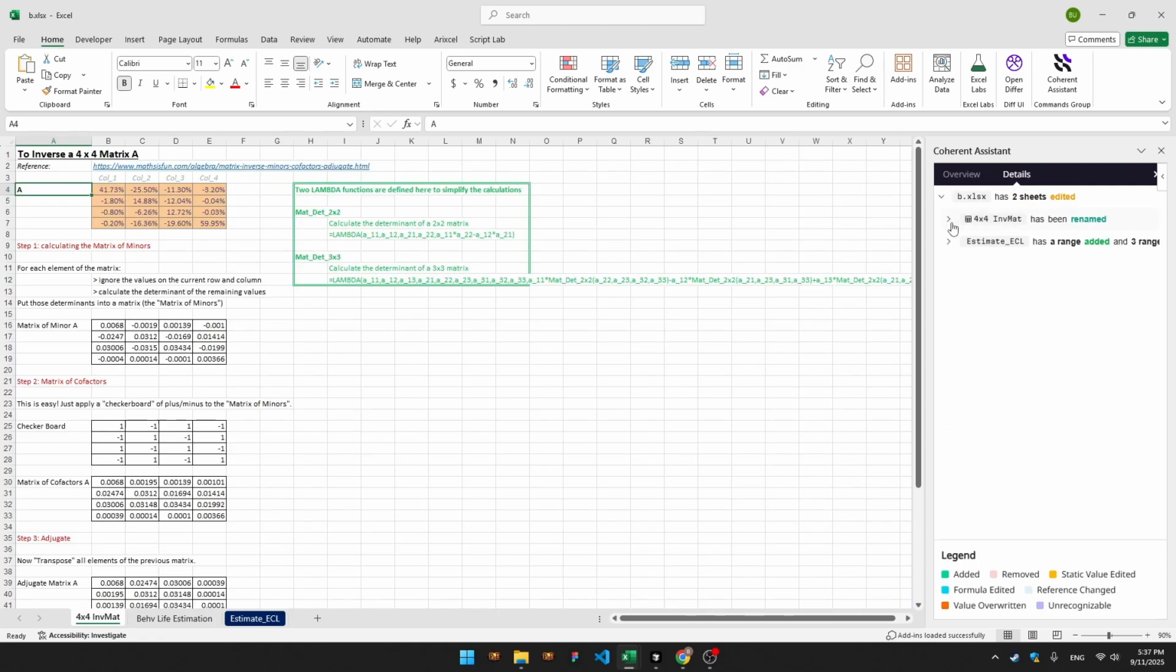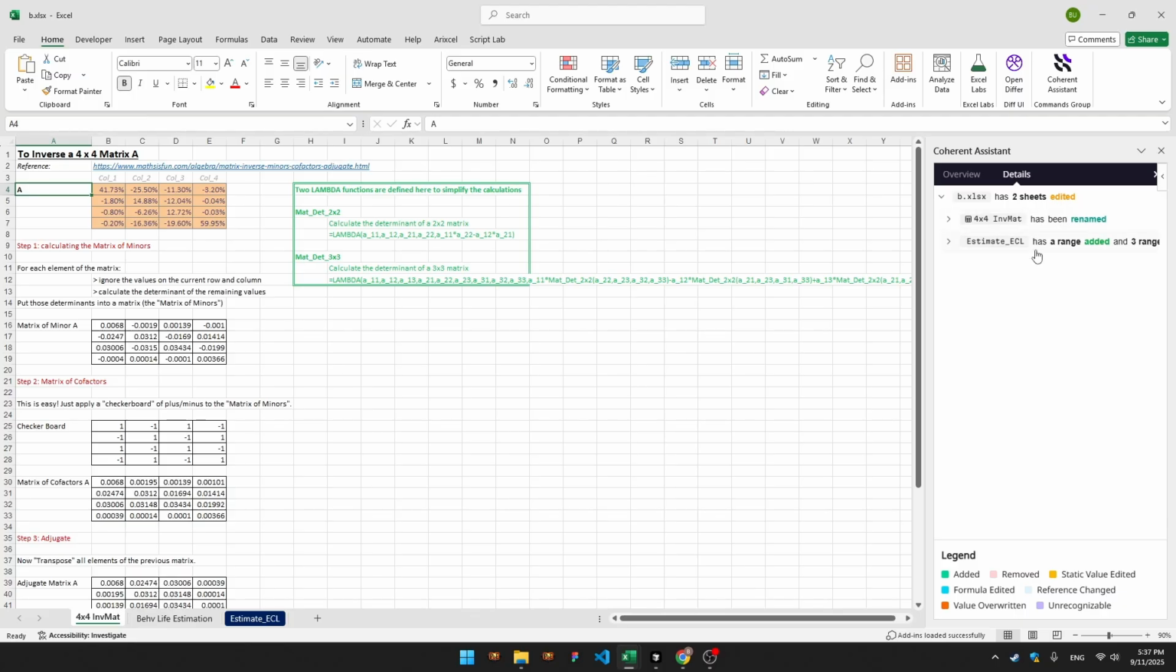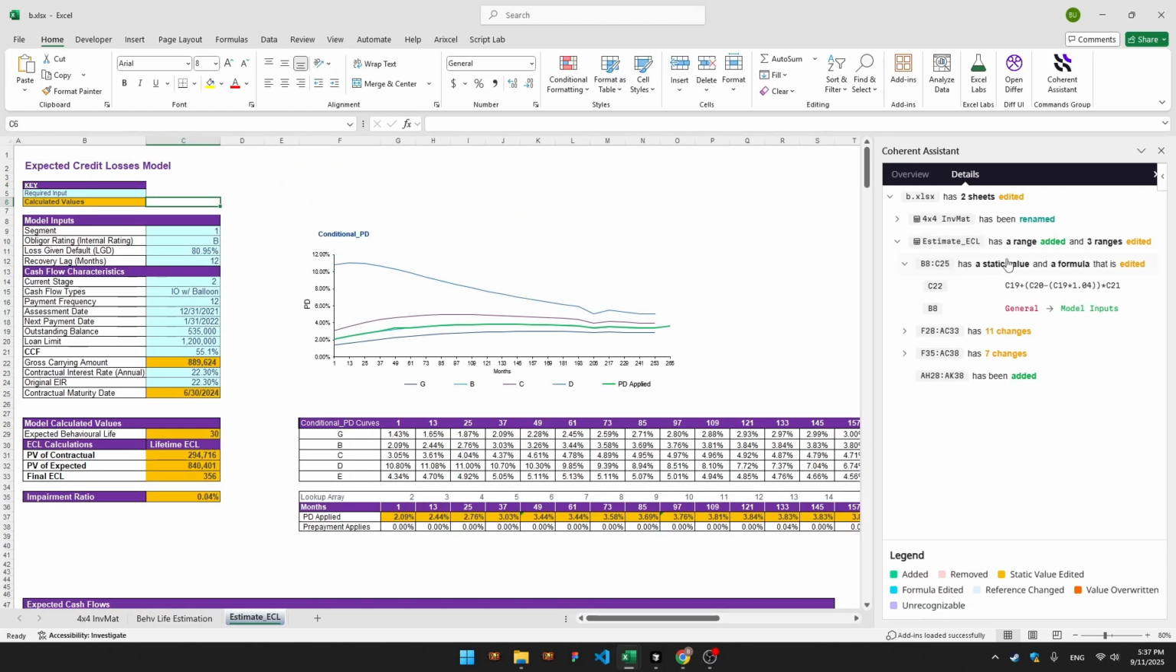Right. As I can see, it says that in this file, two sheets has been edited. The first one is this 4x1 inverse matrix, which has been renamed. If I go back, yes, that looks about right. The sheet has been renamed. And then estimated ECL file has a range that has been added and three ranges that have been edited. So let's look at those.